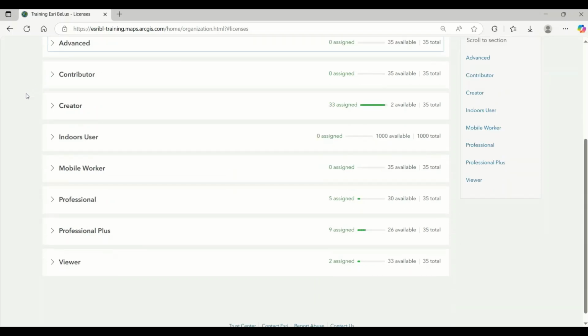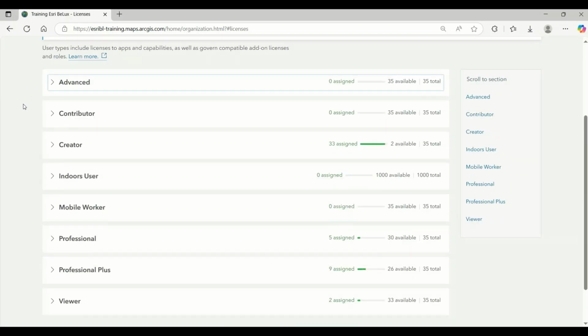But apart from these very specific user types, we see our 6 default user types: the Viewer, Contributor, Mobile Worker, Creator, Professional and Professional Plus. And as was the case with the licenses, we can also see again the amount of user types that have already been assigned to our members, the amount of available user types, and the total amount of each specific user type.